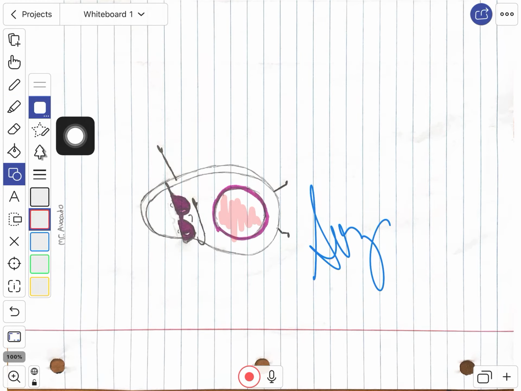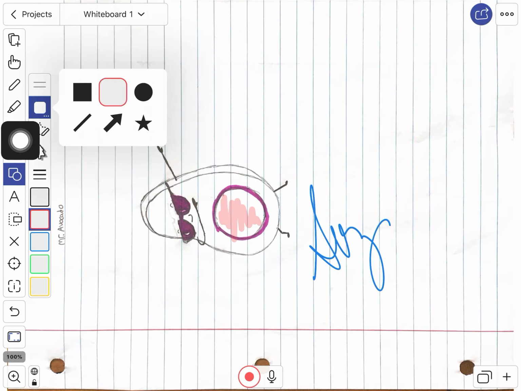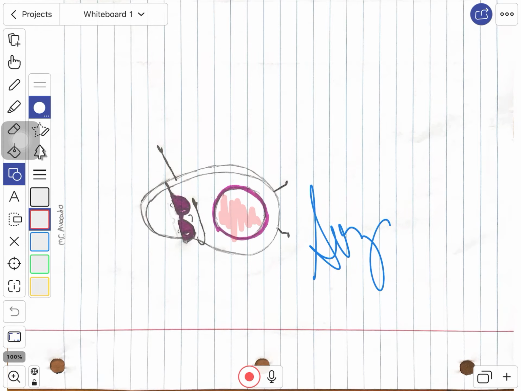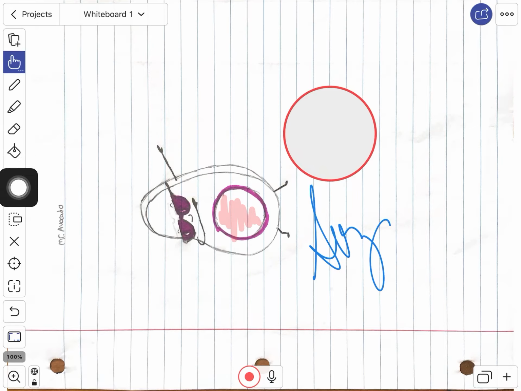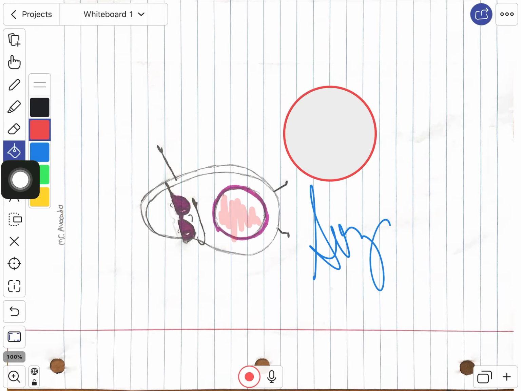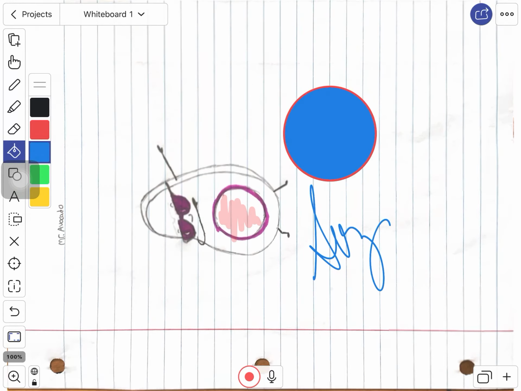Choose which color you want. If you hold on anything that has 3 dots next to it, if you hold it for a second, it'll give you more options. So I'm going to choose a circle, and then when I draw my circle, I just drag and hold, and there you go. Now if I want to fill my circle with something else, I can choose the paint bucket, and I'll choose blue, and I'll tap the circle.